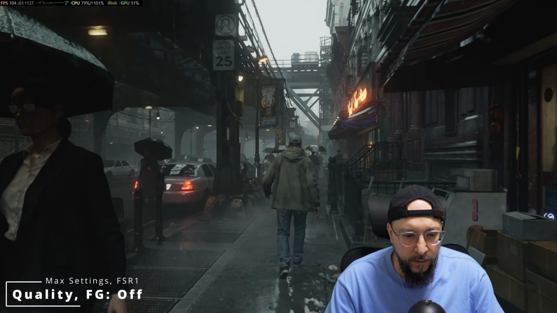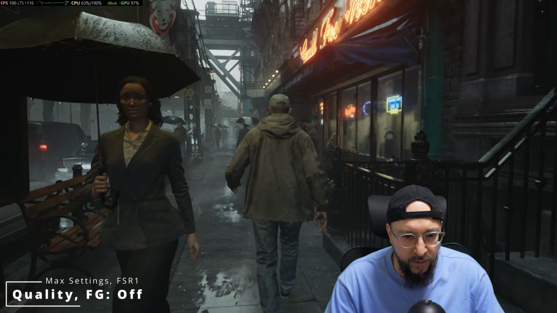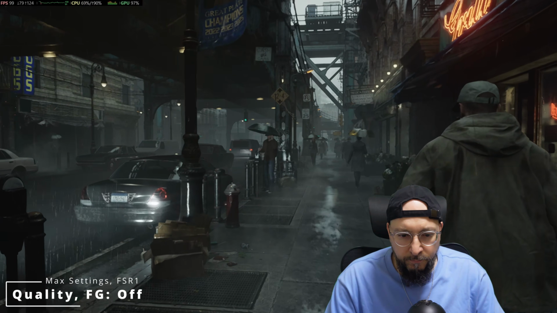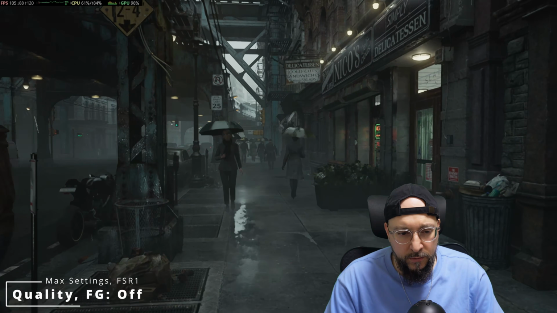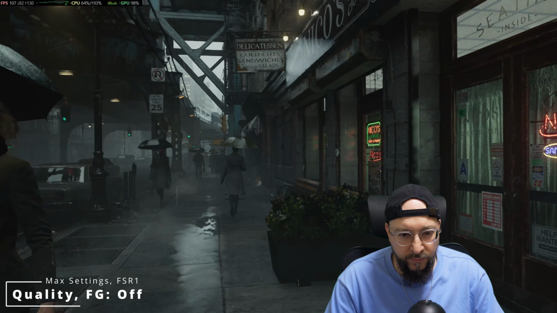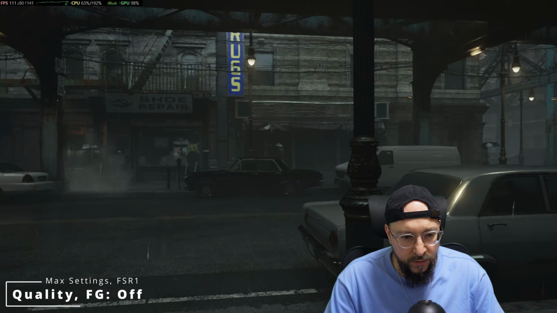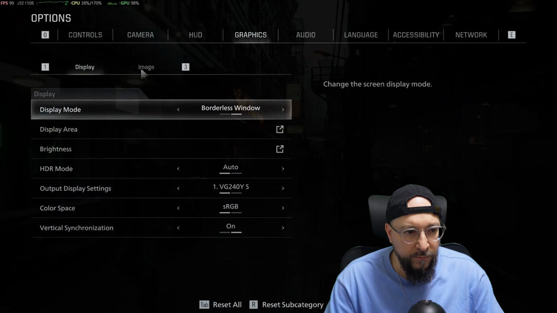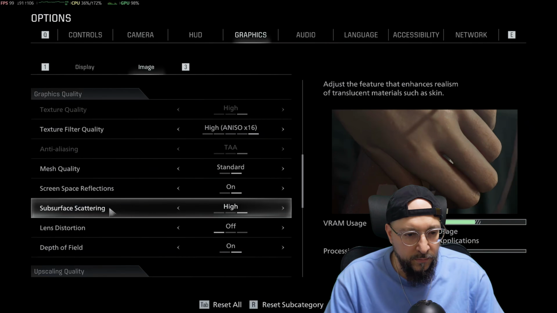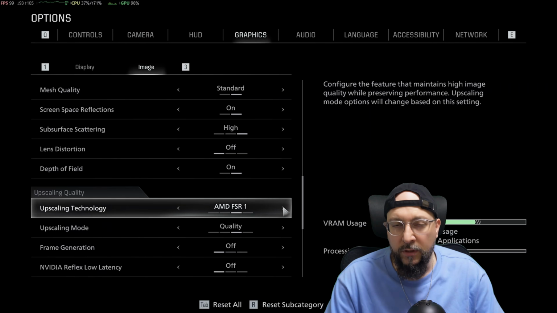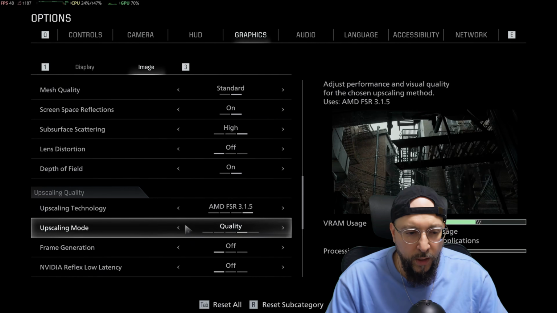But we did gain a lot of frames per second over here, with a lot of instability in the shadows, because the shadows, even without the upscaling, were lower resolution in general. So yeah, this is kind of the issues we're going to have with FSR1 in general. So let's go back to the starting point, graphics, image, advanced settings, and let's try out FSR 3.1.5, and we're going to go with quality.